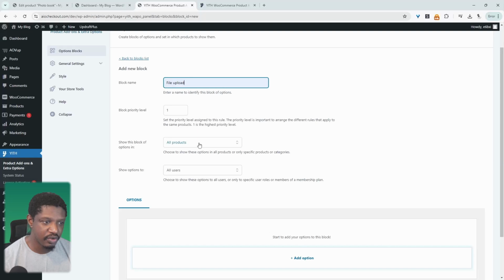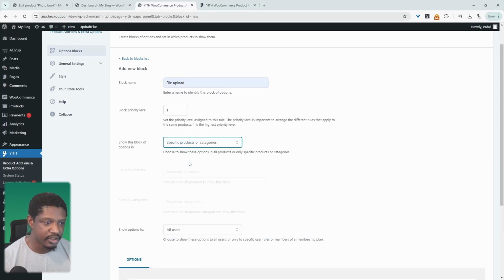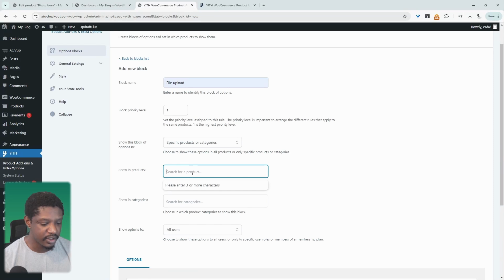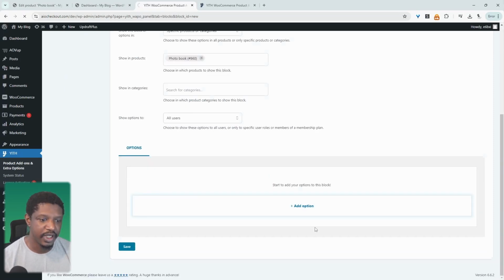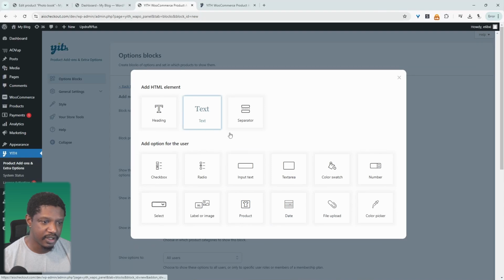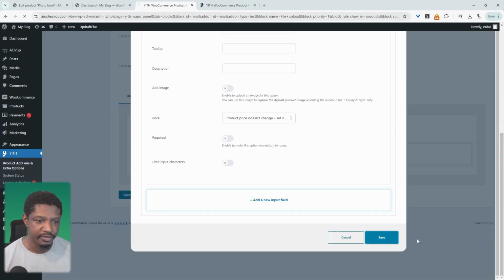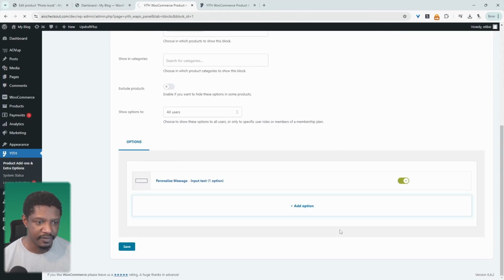Then we get to choose which product we want this to apply to. By default, it's set to all products. So we just go ahead and select specific product here and we can choose our photo product. All right, so now we'll add new option and then we'll say input text. All right, save. And then we'll go ahead and add a file upload field.